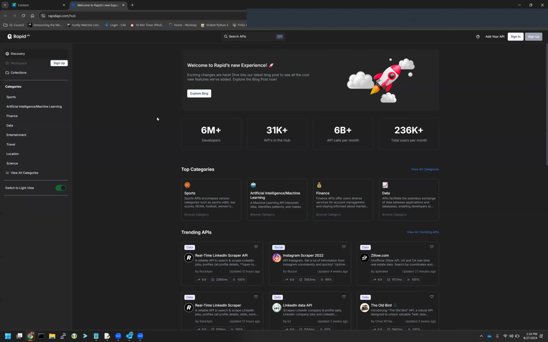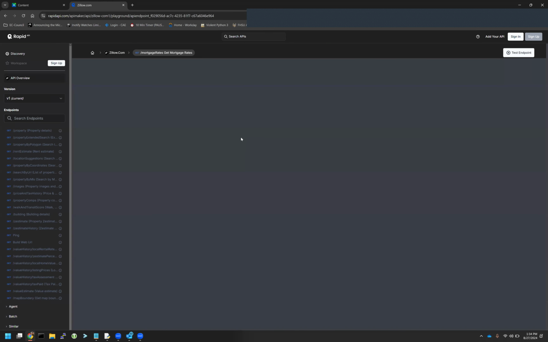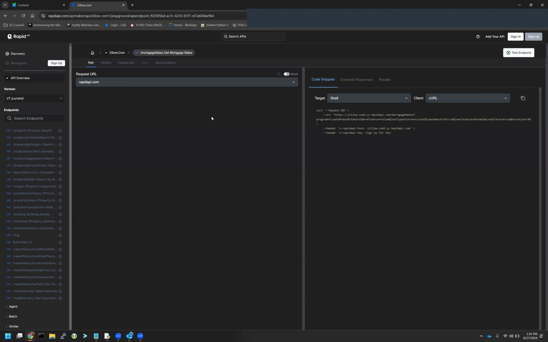You may want to use some of these APIs directly from the manufacturer of whoever it is. You'll find that in some cases it makes sense. For example, Zillow's here, and this is the unofficial API for Zillow. You may want to use the API from Zillow directly as opposed to going through Rapid API.